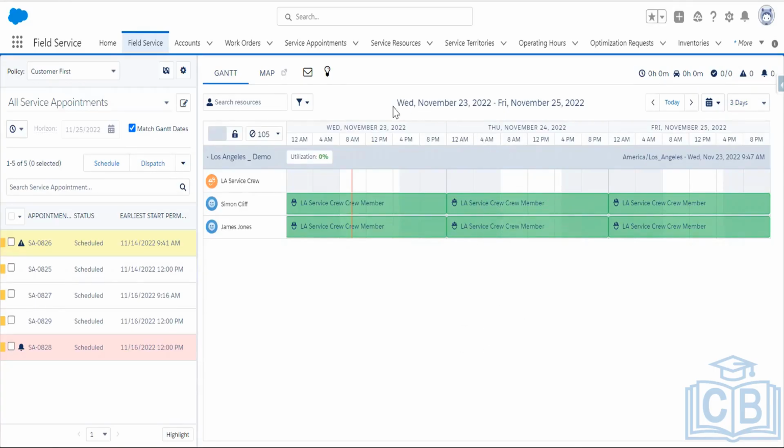And here, look at this. I have chosen 3 days. That's why it is showing Wednesday, November 23rd to Friday, November 25th. It will show all those appointments. Now, what do you need to do? You need to select all the appointments in the appointment list and move them forward. In the appointment list, you need to do here: match Gantt dates. That needs to be selected.